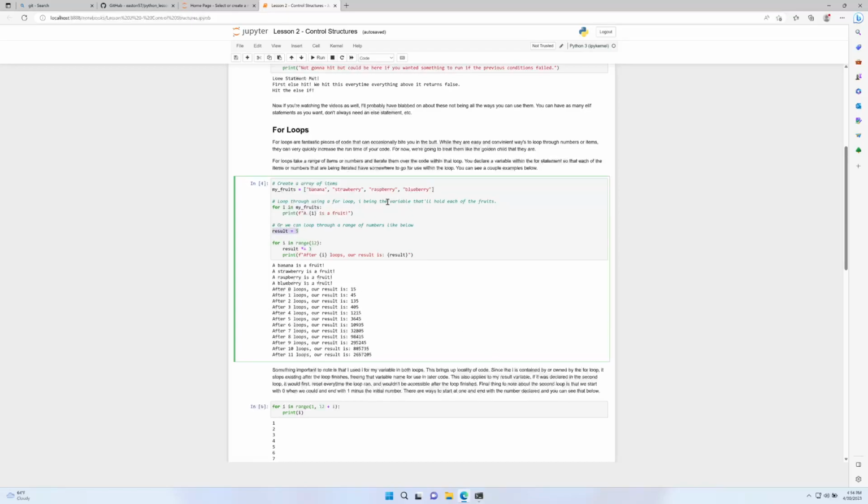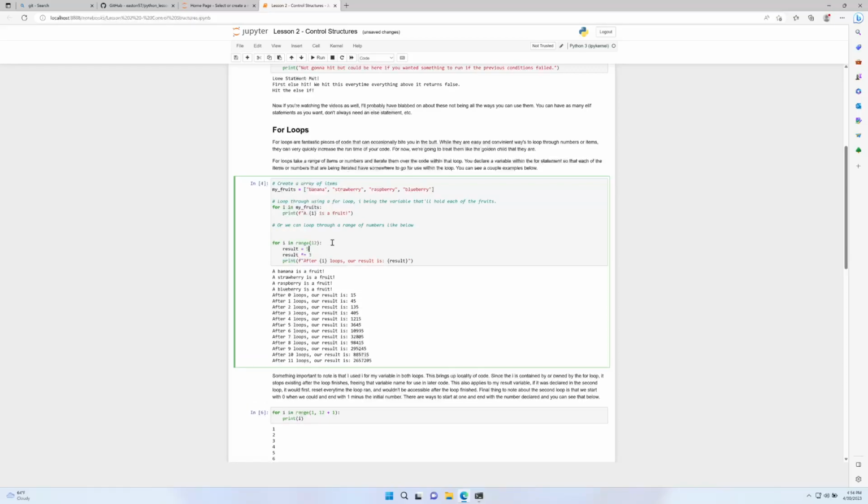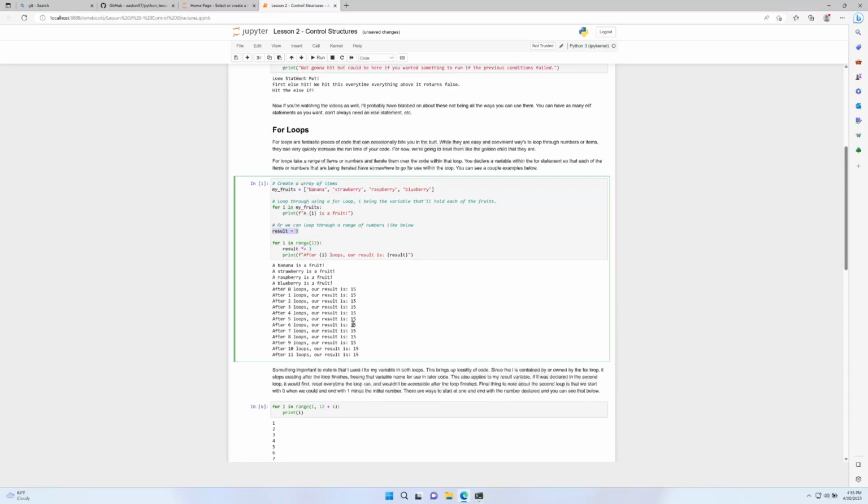The reason I have this statement outside of the for loop is because if we have it here, we're just going to get 15 each time because it's doing the loop and then it's reassigning result to 5. So we're not ever iterating our result. So it's important to keep anything that we want to give value to once outside of the for loop. Otherwise, it's just going to be reassigned its initial value every time.